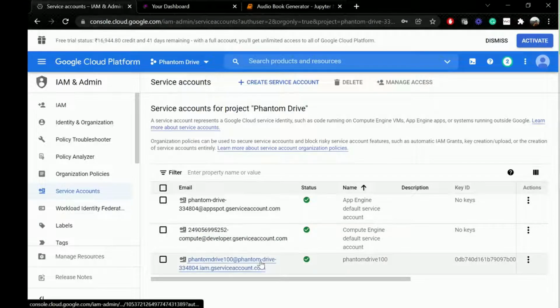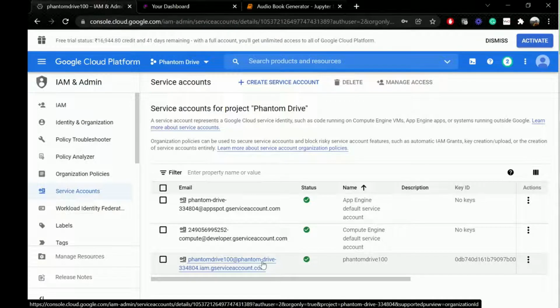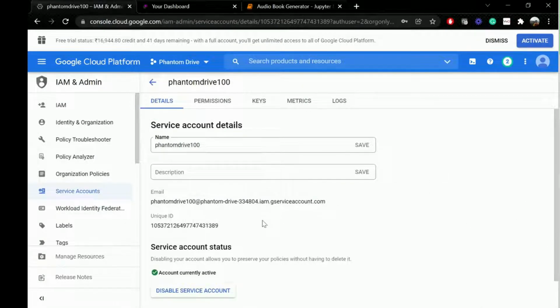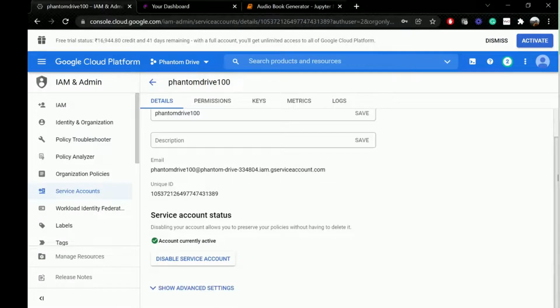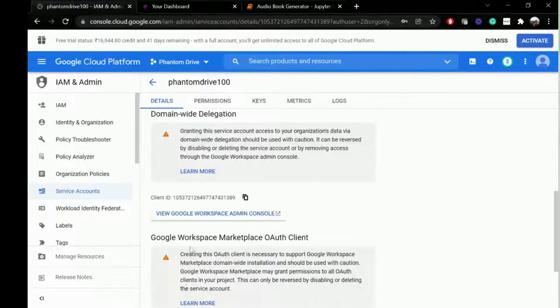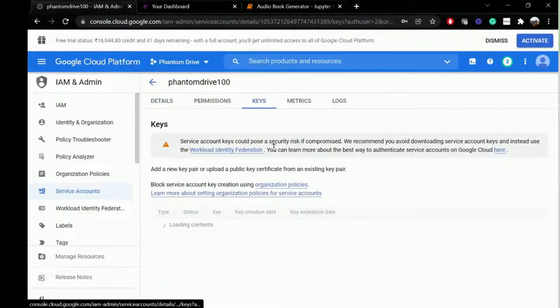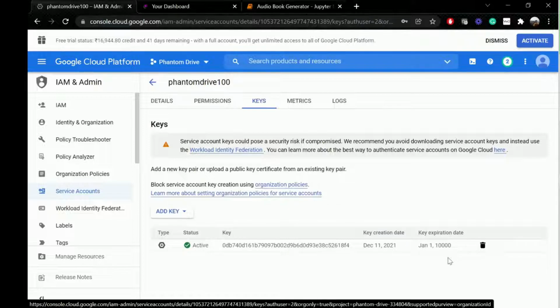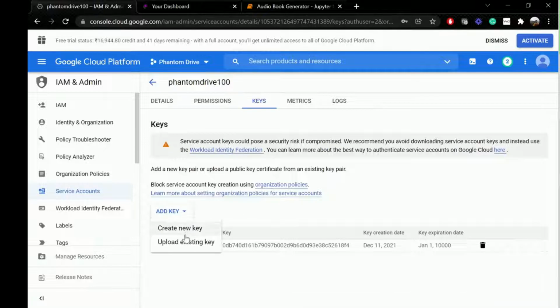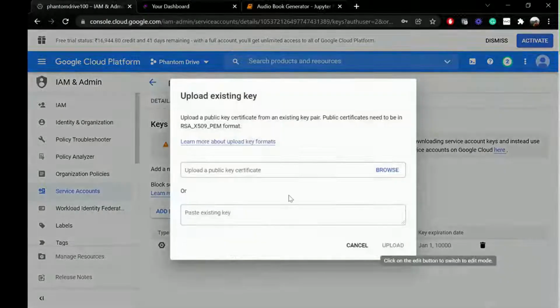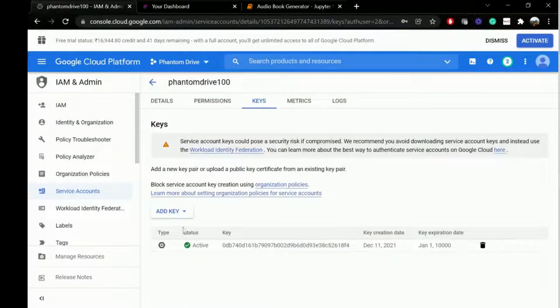Let's say here Phantom Drive is the name of that account. I click on this, it's already an account that is created, and I can see that the account has permissions at the owner level. So this particular account has all the owner level permissions. And now what I'm going to do is download the key in the form of a JSON file. You go to keys, and then you can add a key, create a key, or upload one, so I can create a key here.